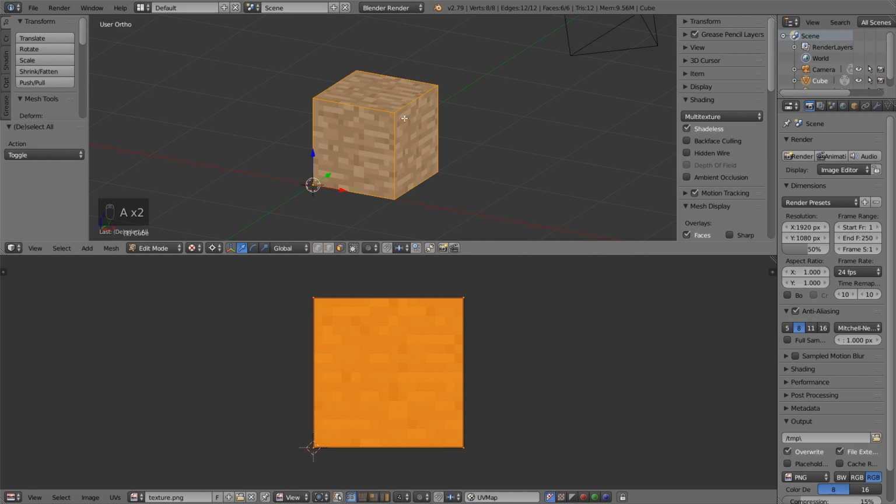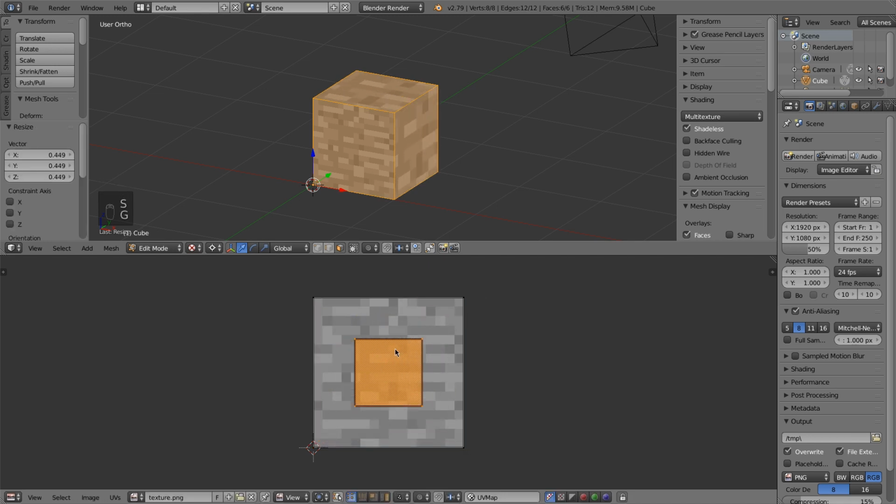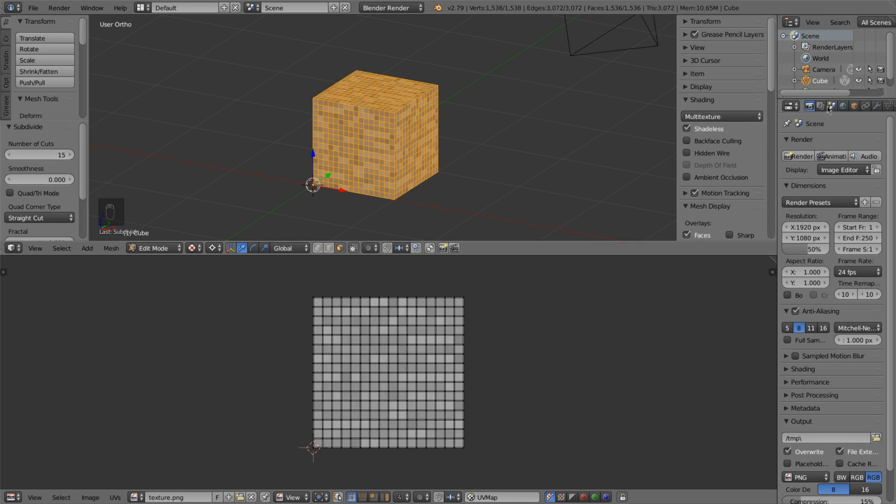Now I'm going to subdivide the entire thing into 16ths, so each face corresponds to a Minecraft pixel. If you want to have different textures in each face, now is the time where you would scale the different faces and move them around on the UV map. But I'm not going to do that. So here I will just subdivide it with 15 cuts.